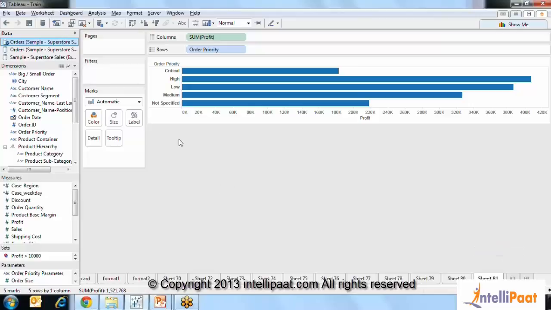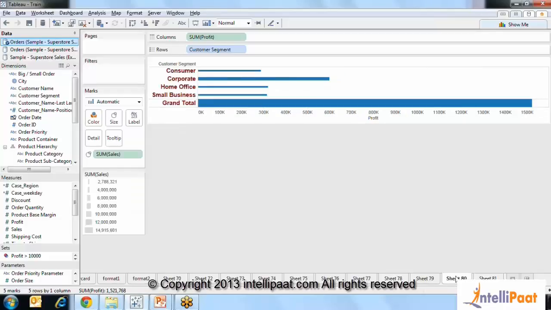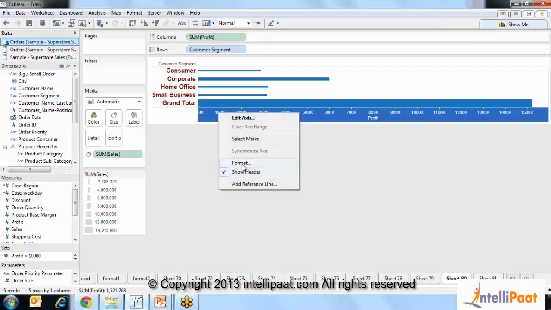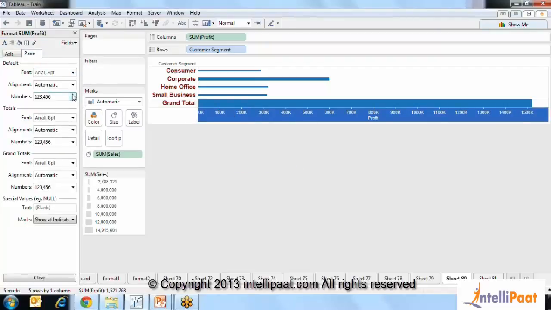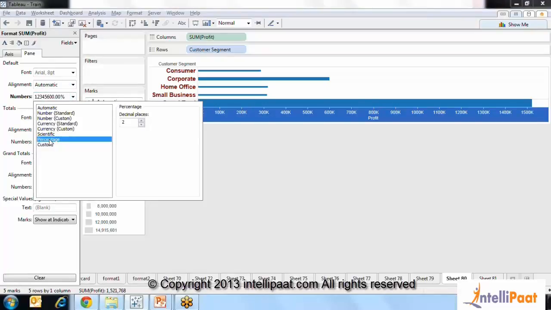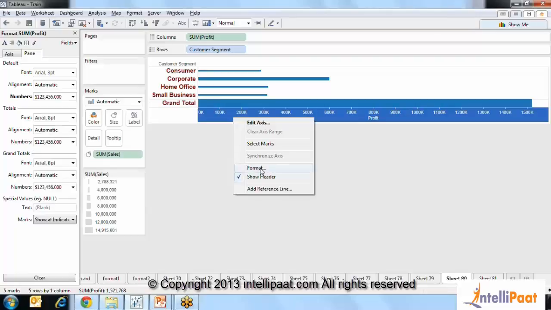So I don't know, there is this actually, if I change it to format the axis, okay.